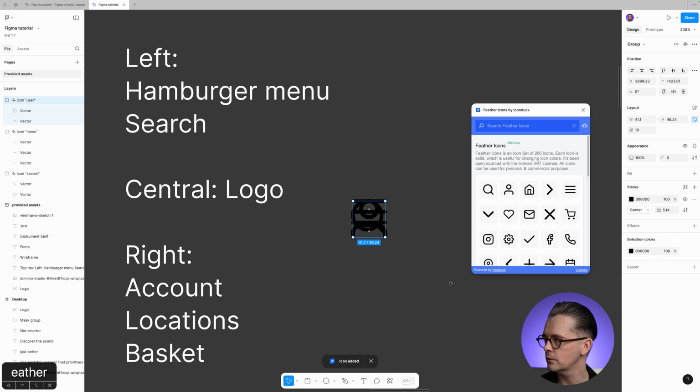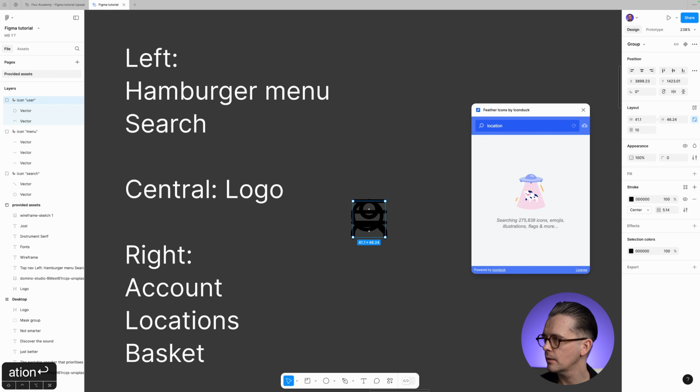We want locations. I can't see that, so I'm going to type location. Hit enter. It's going to search. Maybe I wanted more of a marker, like a geo marker. Place. Map. Here we go. What's it calling this? Map pin. Okay, should have searched for pin.